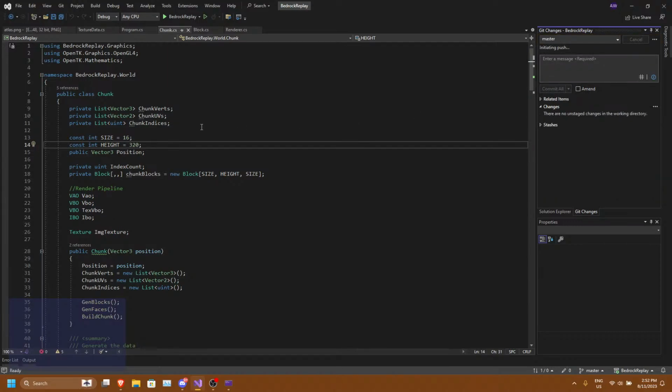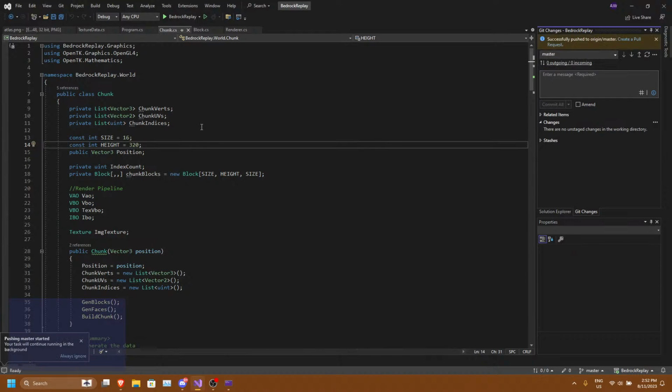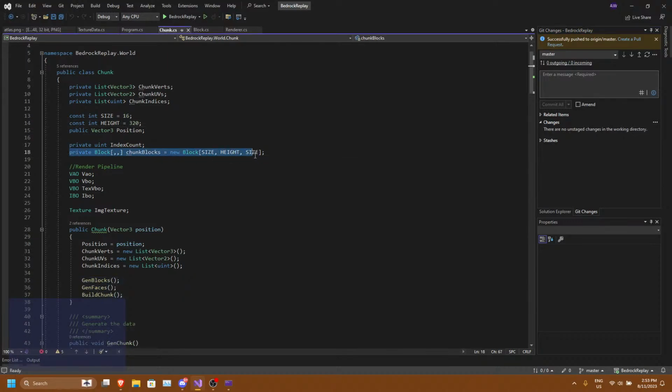Alright, so the next part is the chunking part, like the world chunks and getting blocks in neighboring chunks and all of those things. So we can get that set up, and then the next thing we're going to have to do is change the 3D array into a 2D array. So it'll be a lot more efficient then.